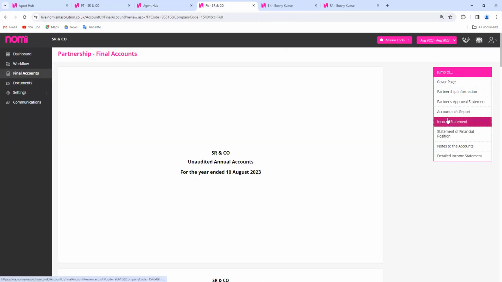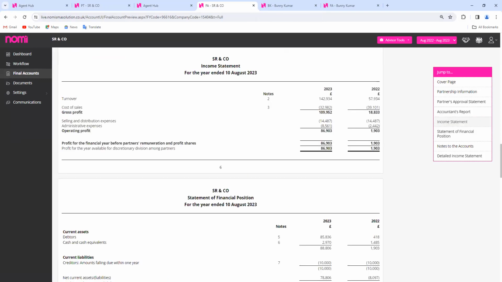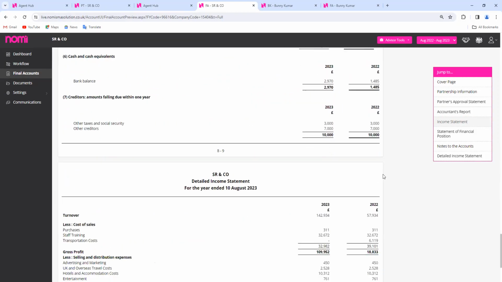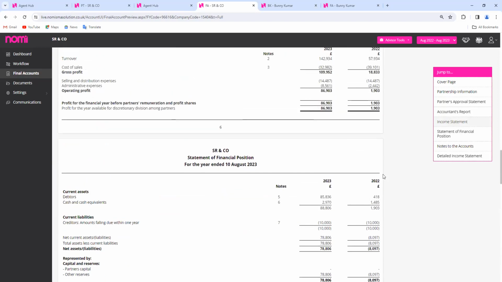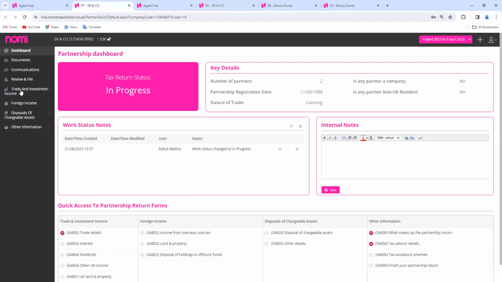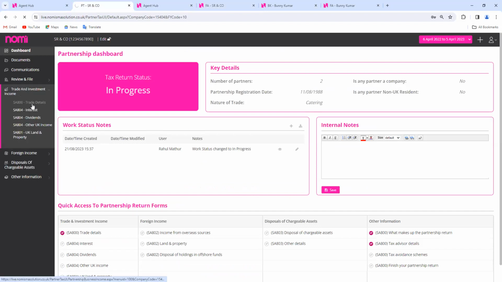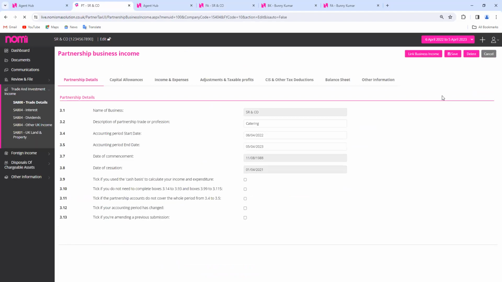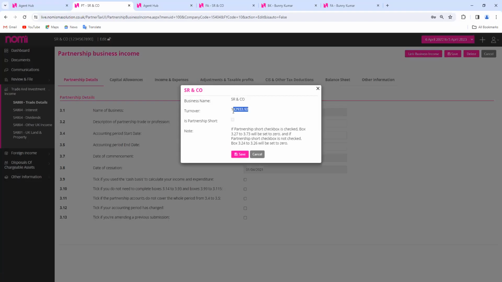So on the screen, we can see the income statement. And here it's showing us the turnover, then the cost of sales, gross profit, all the expenses and everything is updated in the final accounts report. Now we can update these accounts in the partnership tax return. So here we have this trade and investment income, the trade details screen. Here we have to click on this and we can then click on edit. Now, as we click on edit, we have the link business income option. So we click on link business income and you can see the same turnover is updated.